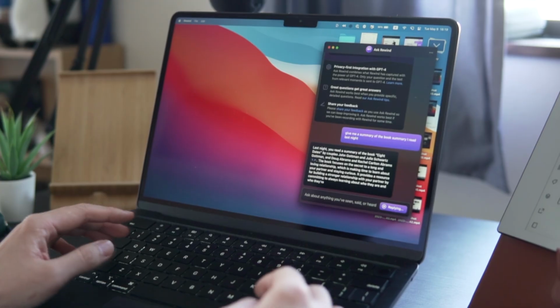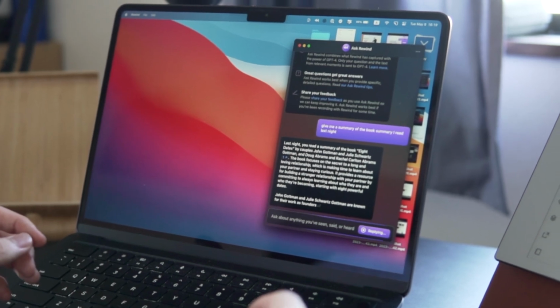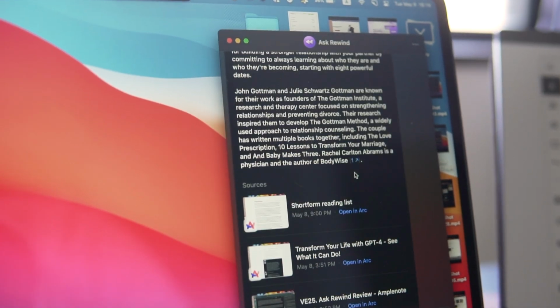After using this for a few days, I realized that having Ask Rewind is like having an assistant who has photographic memory, and it's so useful when you are doing research with a lot of documents, videos and articles, and you have to process the huge amount of information quickly.